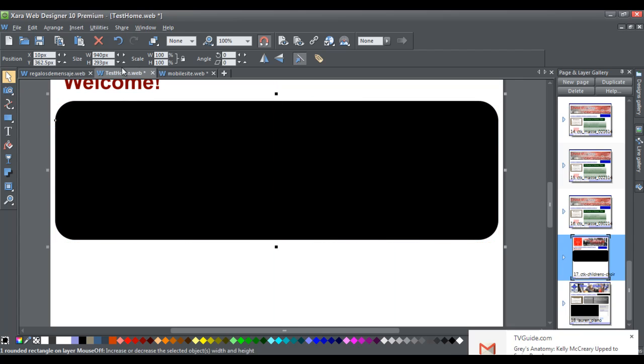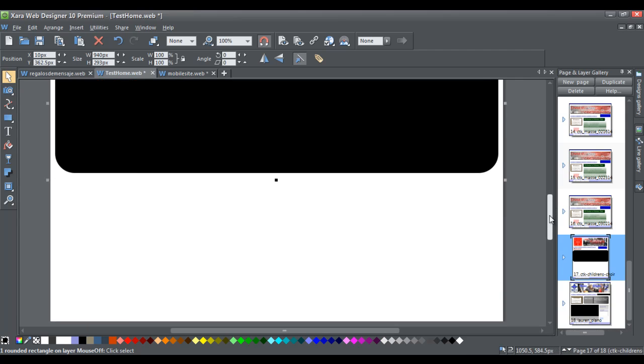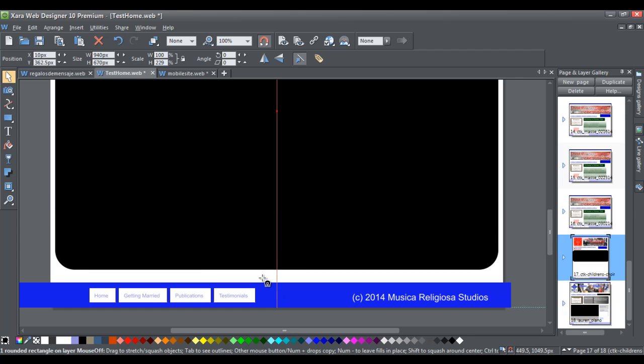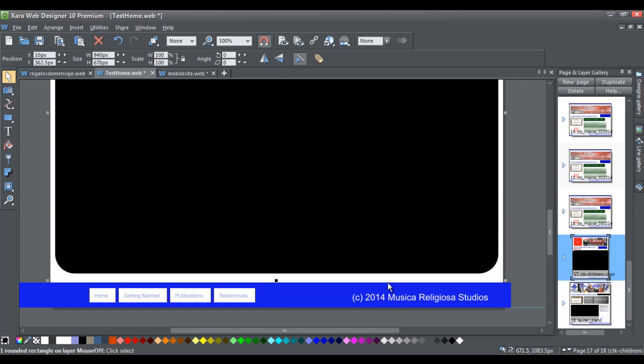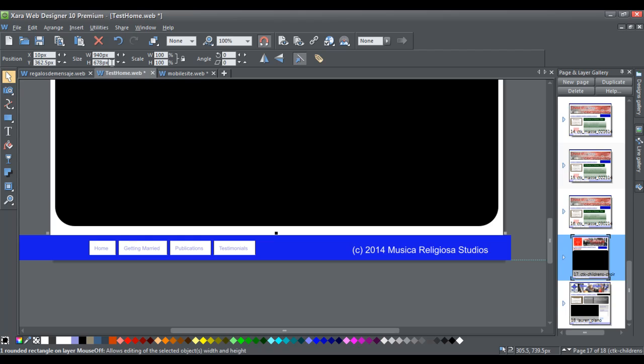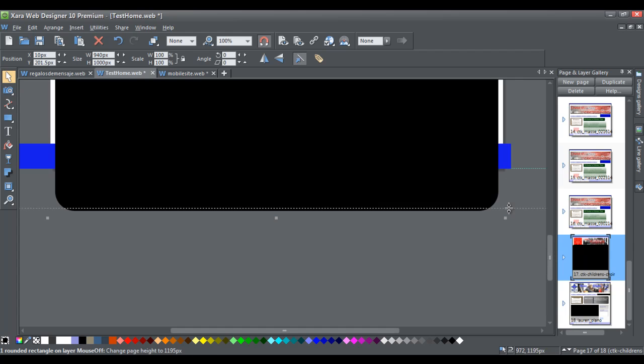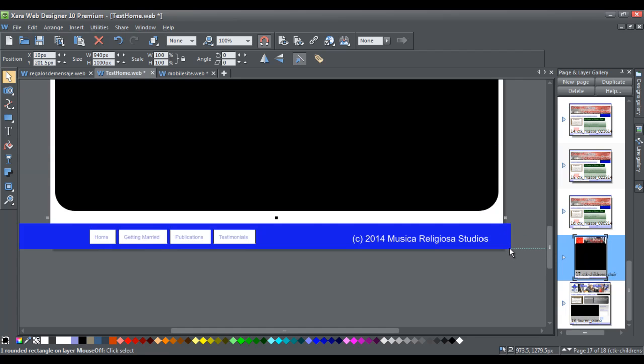Okay. Now, how tall do I want to make it? Well, that's really up to you, but I'm going to make this pretty tall. Maybe about 1,000. Let's go ahead and make it 1,000 pixels tall. Okay, and then we're going to just bring our site and make it that long. Very good.